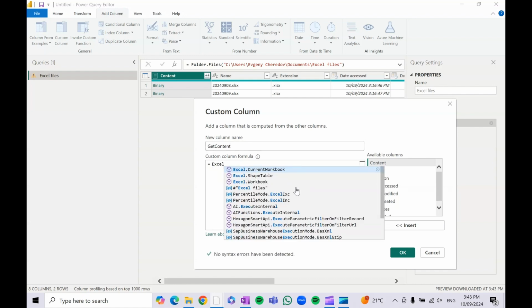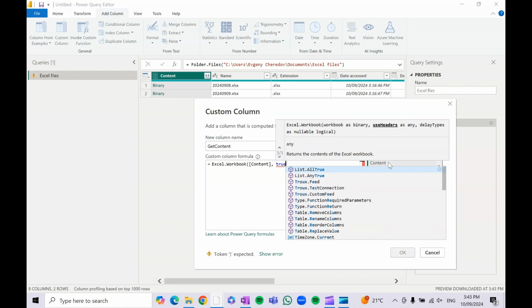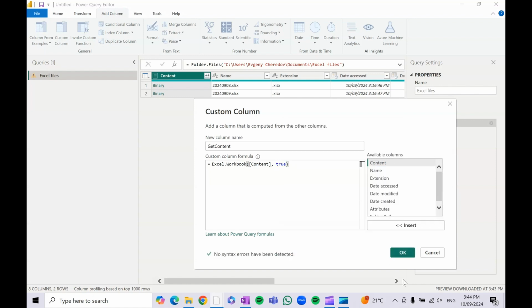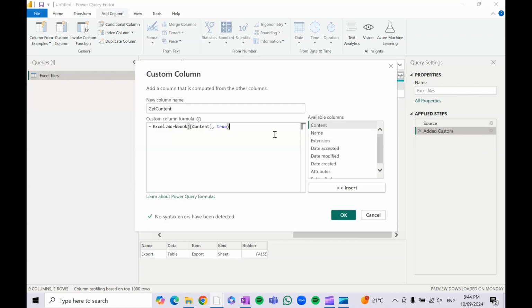Excel.Workbook is the formula that enables you to get the actual content of the file. We'll insert the Content field, and then we can decide either we want to promote the headers or not. We'll write true in order to promote the headers. Then it requires some additional coding. As you can see, we cannot see the actual table yet. We need to specify the tab where the table is stored. For that, you need to write Item in curly brackets and then specify the name of the tab. In my case, the tab is called Export.